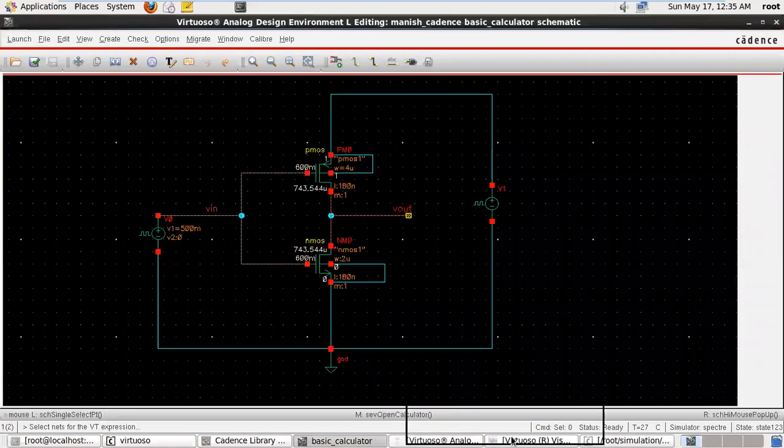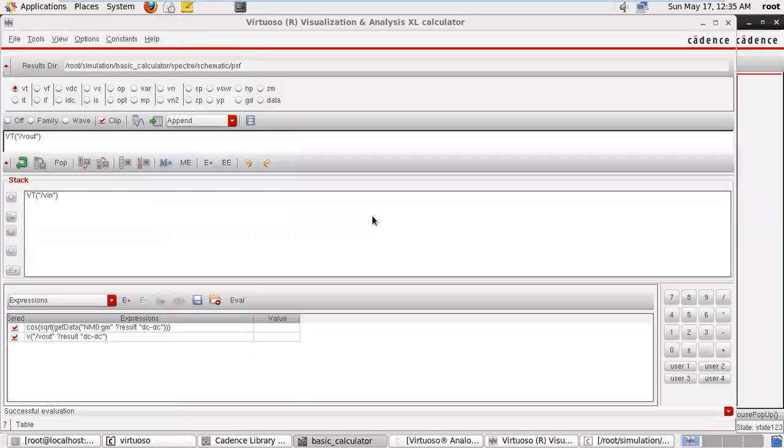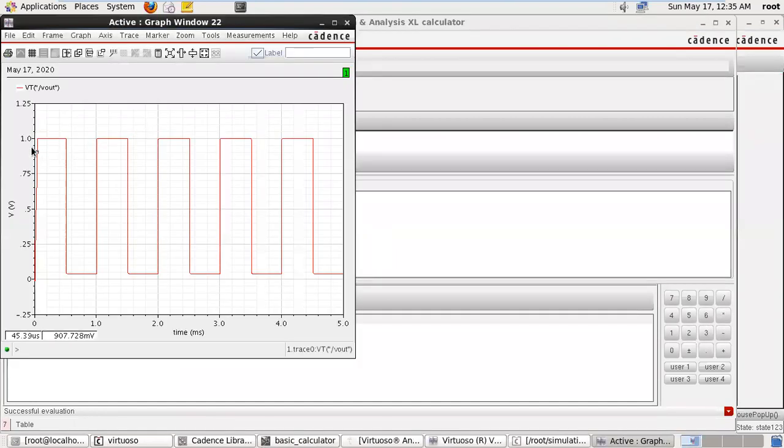Suppose we want to draw the output voltage also. So click here, V out. VT moves into the stack, and the current expression of the output is in the buffer window. When you click the waveform, this is my output waveform axis. That is also my expression for V out.